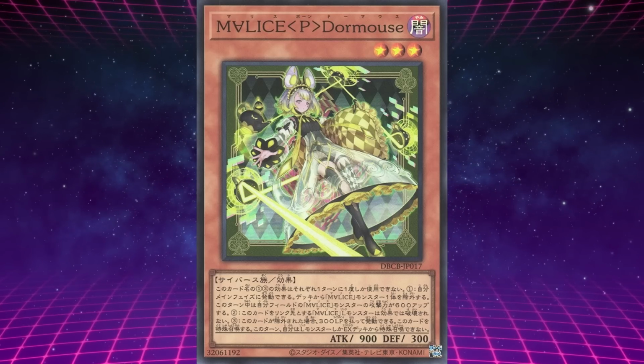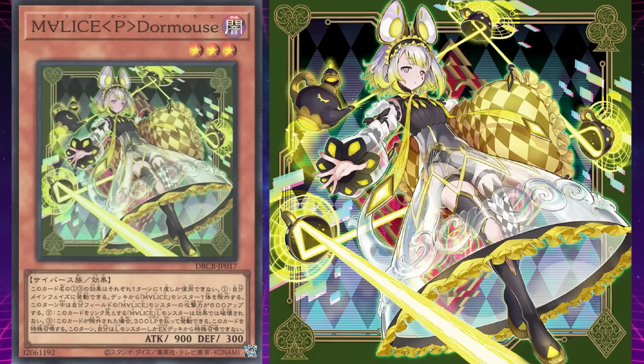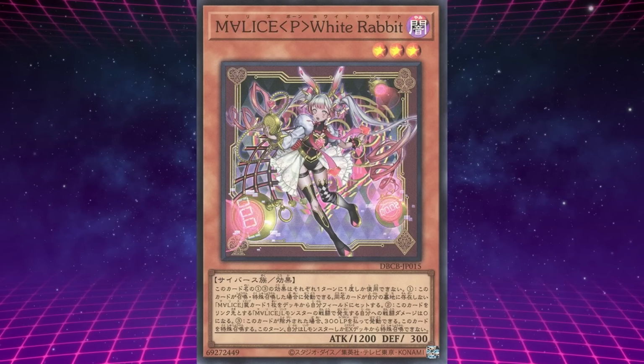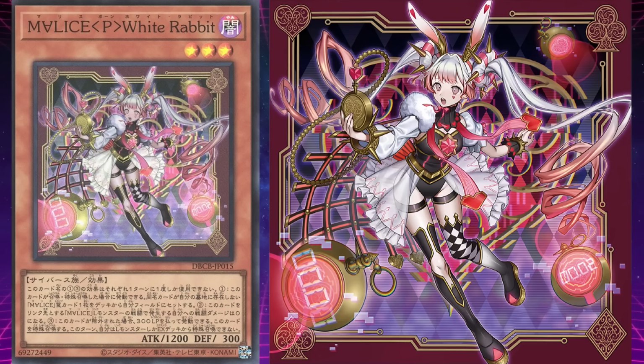Malice Pawn Dormouse. Malice Link monsters that point to this card cannot be destroyed by card effects. During your main phase, you can banish 1 Malice monster from your deck. Also, all Malice monsters you control will gain 600 attack this turn. Malice Pawn White Rabbit. You take no battle damage from battles involving Malice Link monsters that point to this card. If this card is normal or special summoned, you can set 1 Malice trap from your deck with a different name from the cards in your graveyard.